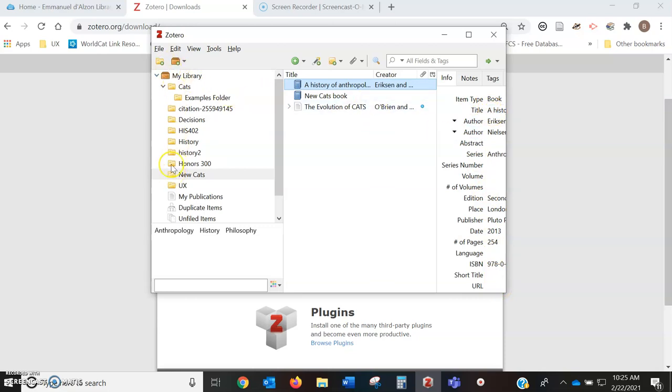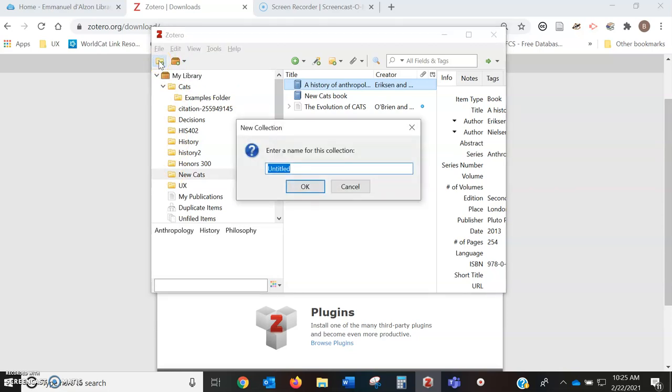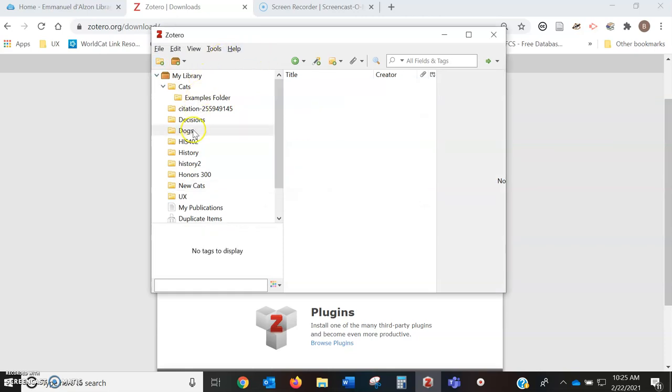Now, if I wanted to make a new search, I could go here and say, okay, I want a new collection. I want to actually search dogs. And I could say, okay, and you'll see that that shows up as a new folder with nothing in it here. If I would like to add things, I have a couple different options.